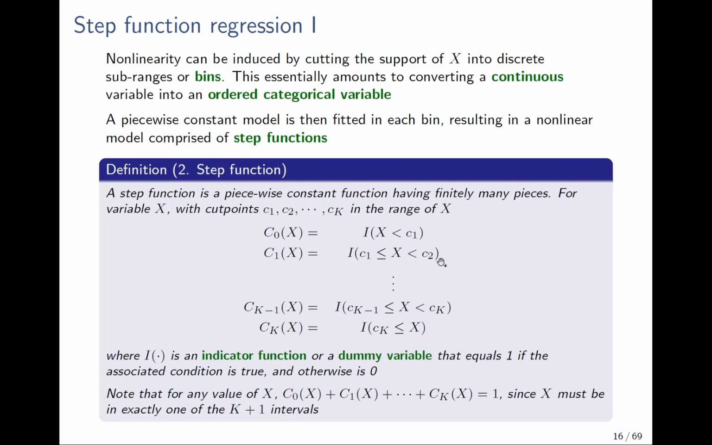We have these indicator functions that tell us whether the value of x lies within the intervals that have been defined by the cuts. So it equals 1 if the associated condition here is true, and 0 otherwise. And so for any value of x, when we sum across c0 of x, c1 of x, up to ck of x, it must equal 1, since x must be in one of the k plus 1 intervals. It can't be in more than one, because they're mutually exclusive as defined by the step function.